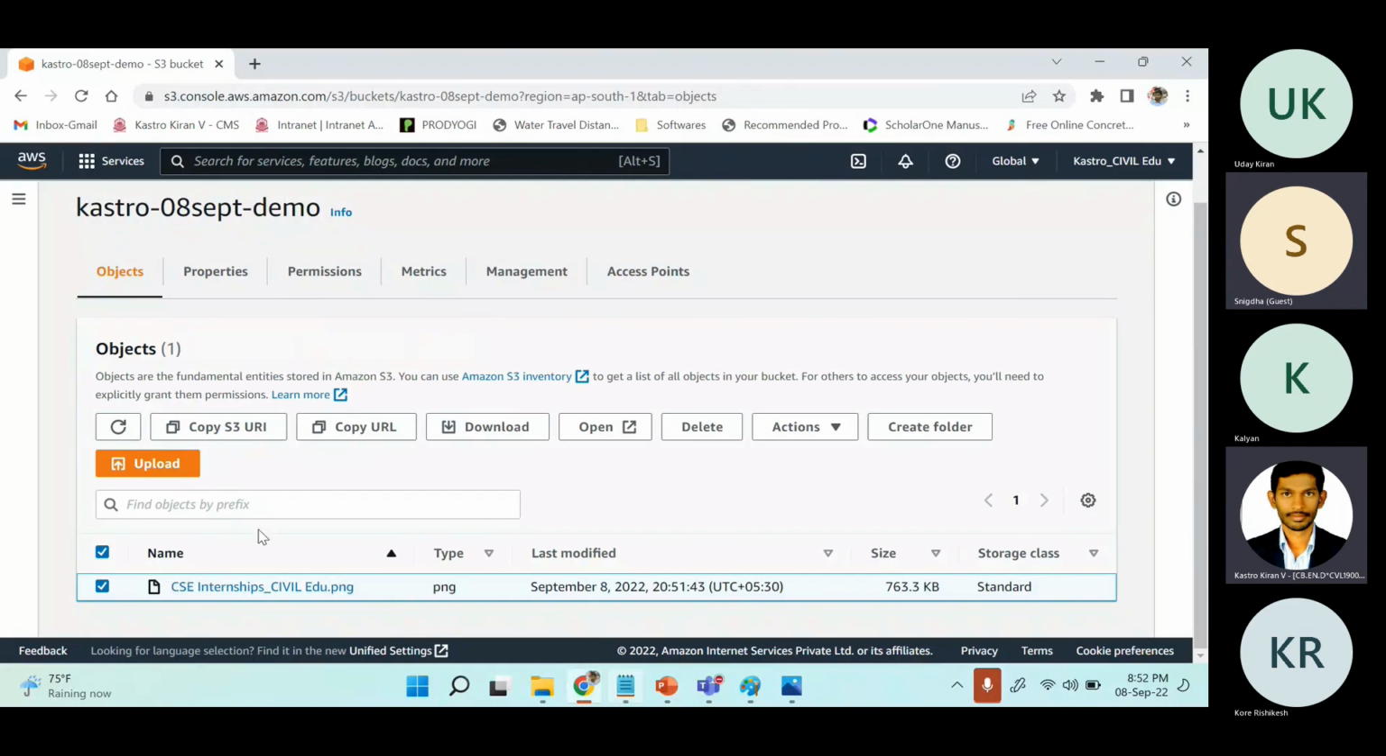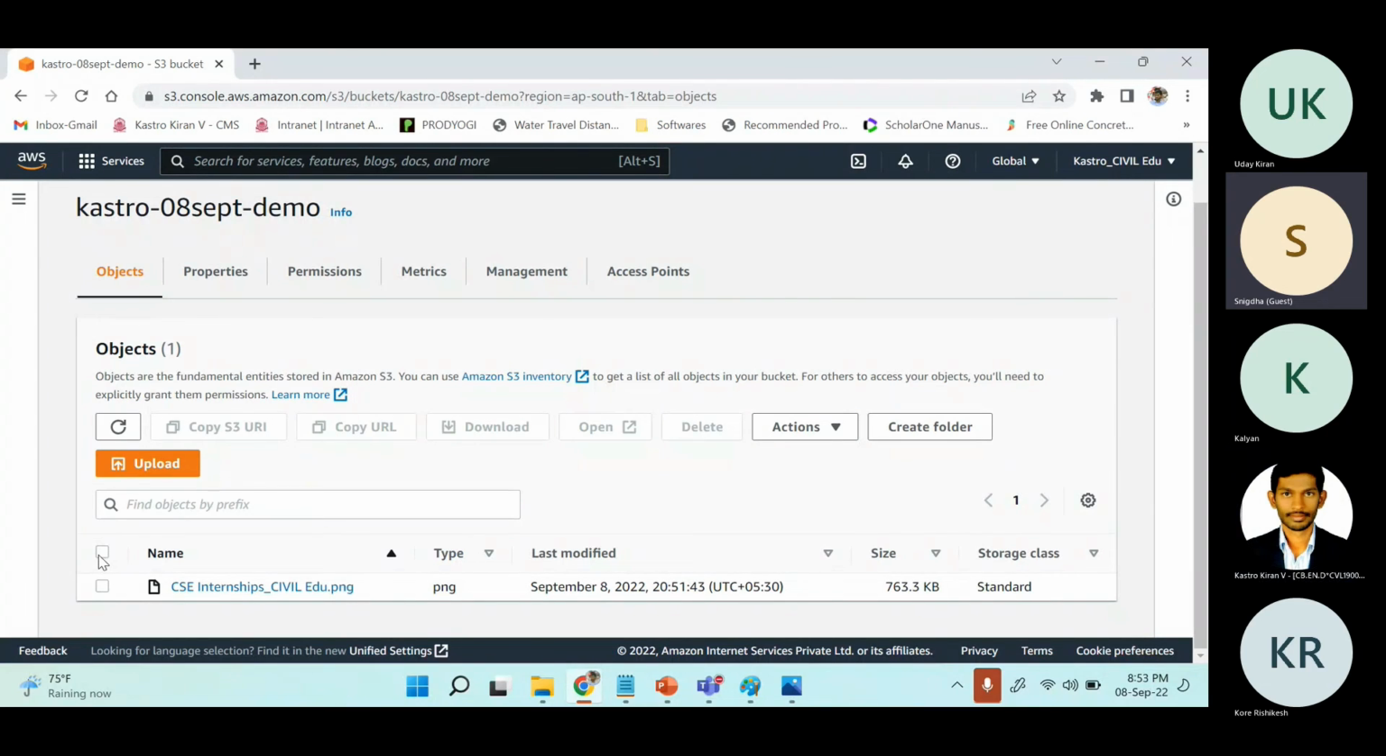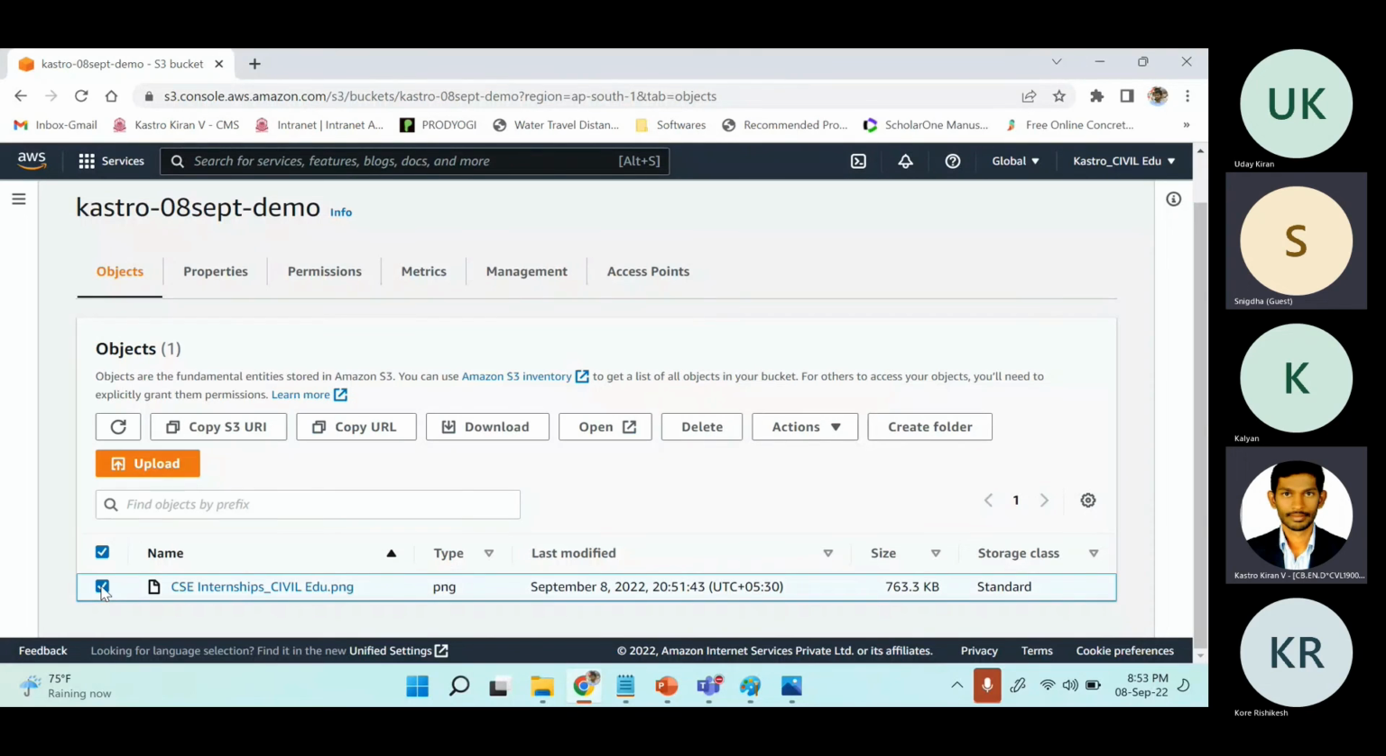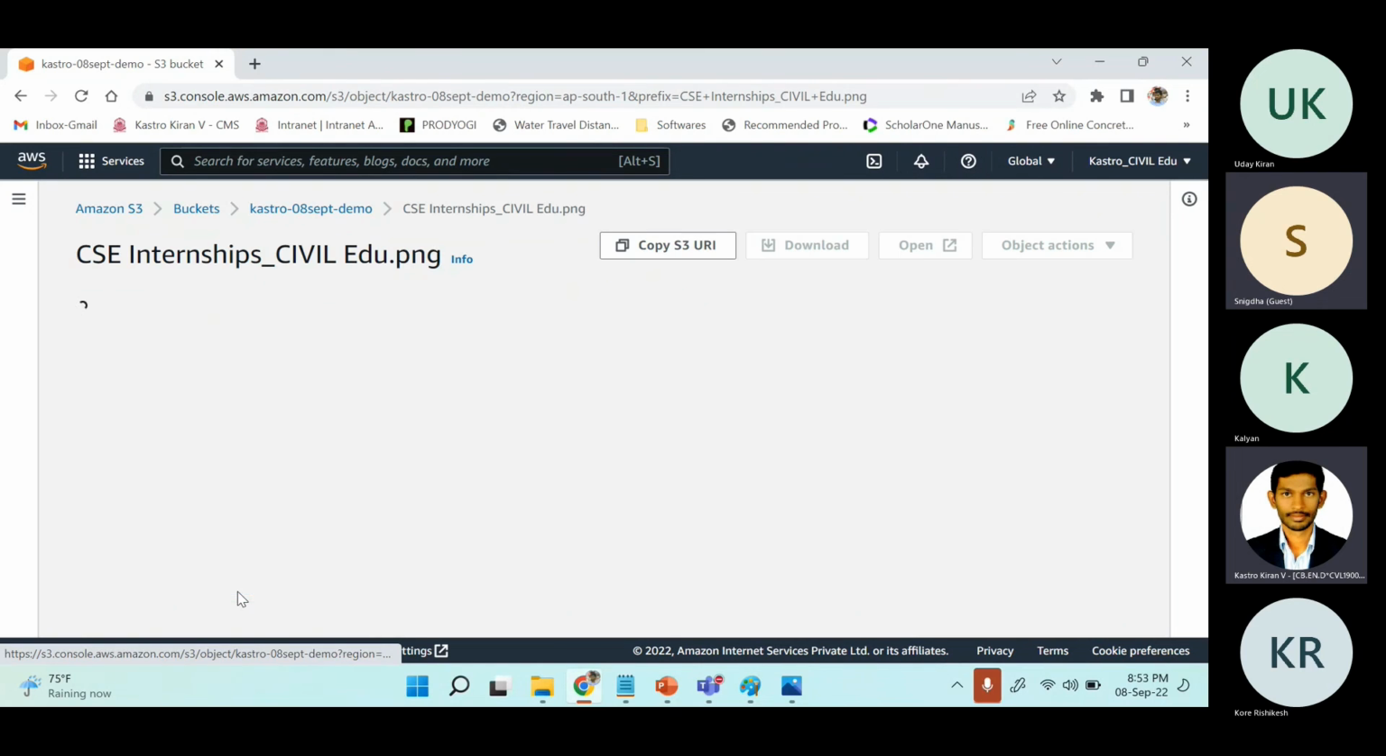Now in order to share the file, what happens is, for any object that you are uploading into the bucket, it will have a URL. It will have a link. Now, in order to see that link, what you have to do is check this object, or you can also click this object.